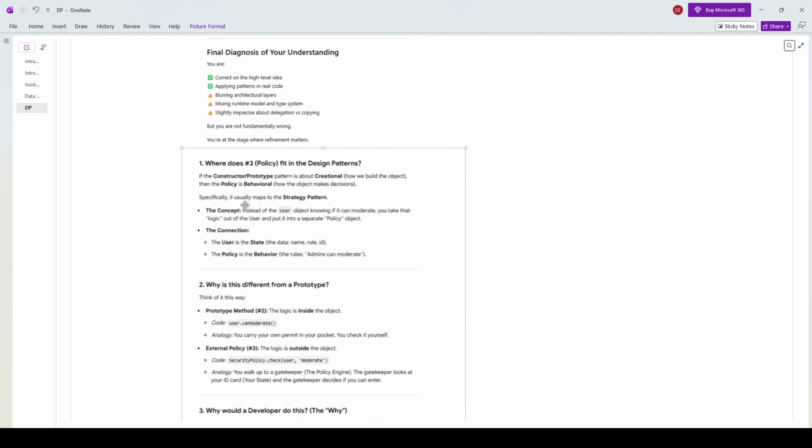The policy is more of a behavior pattern, because we have creational, structural, and behavioral patterns. So the policy is more related to behavior than a prototype pattern, though it uses a prototype inherently. It's just part of the property. Specifically, it usually maps to the strategy pattern.